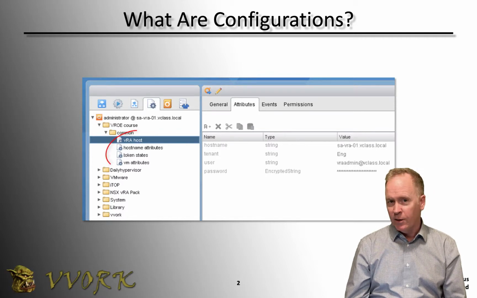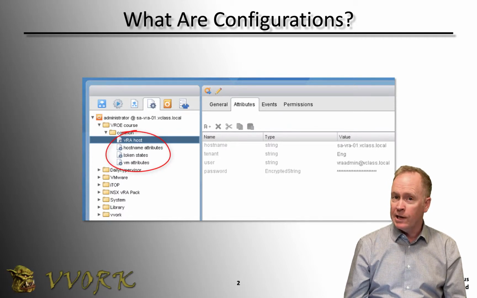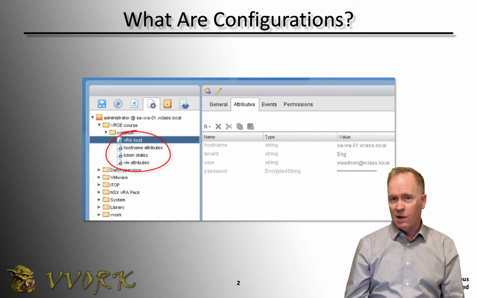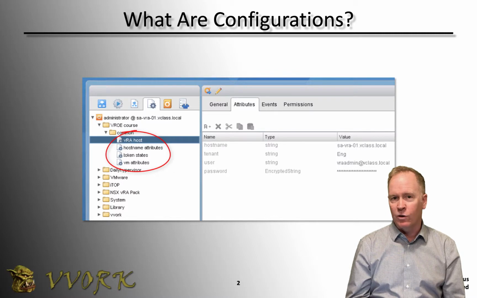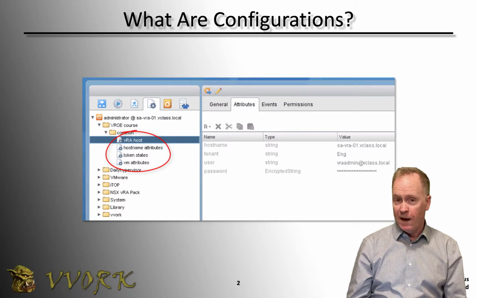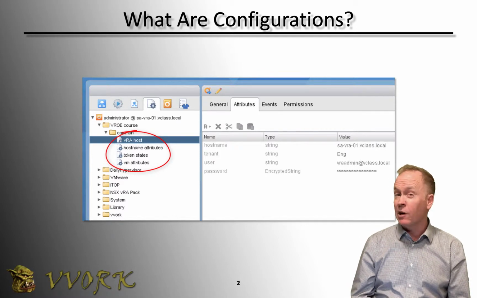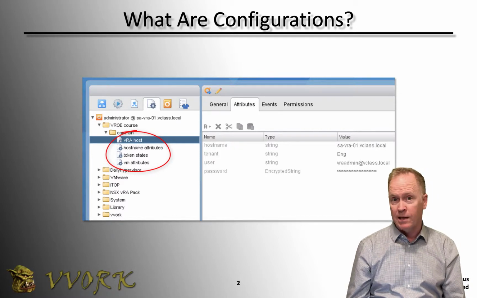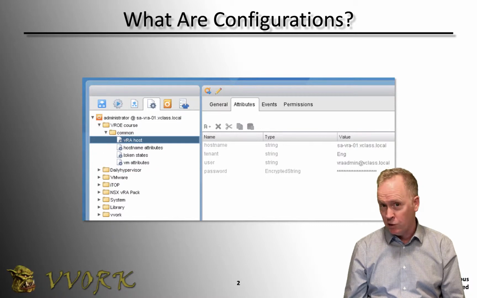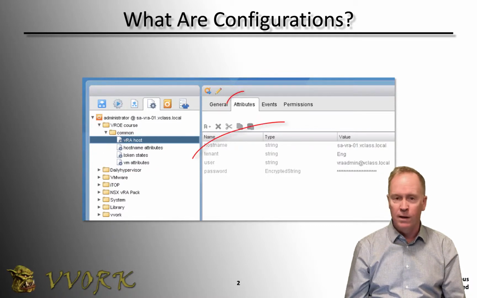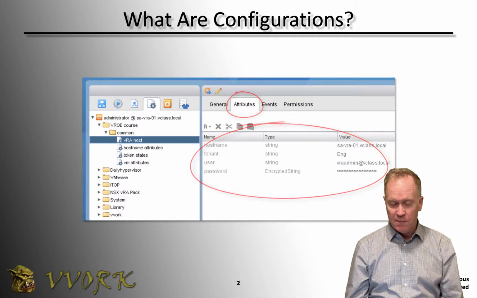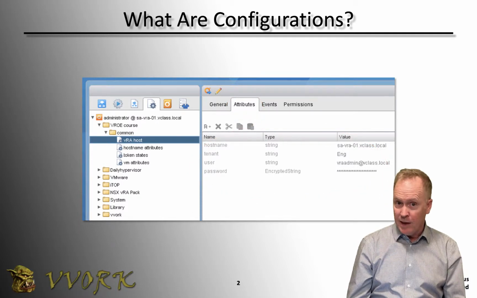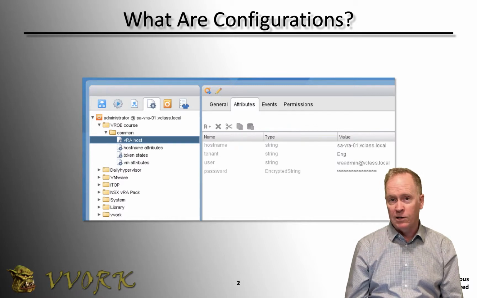But what we have here are called configuration elements. Now, configuration elements are in effect, each one of these is a container that can hold multiple configuration attributes. So the actual values that we're not storing in the configuration element per se, but rather in the configuration attributes, which we see here on the right side of the screenshot. So in this particular example here, the element that we've selected has 4 different configuration attributes.